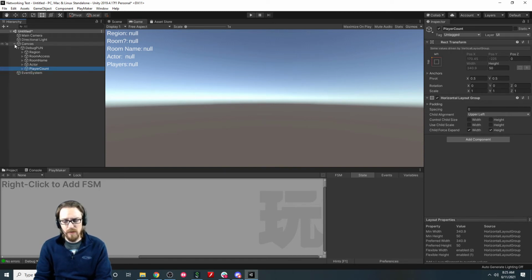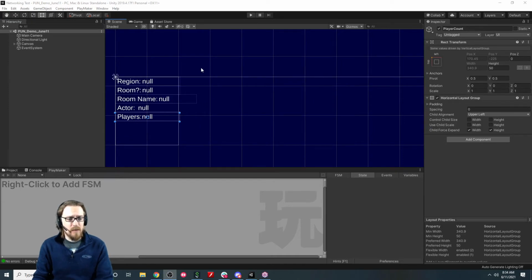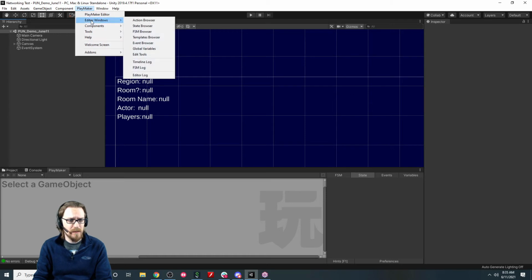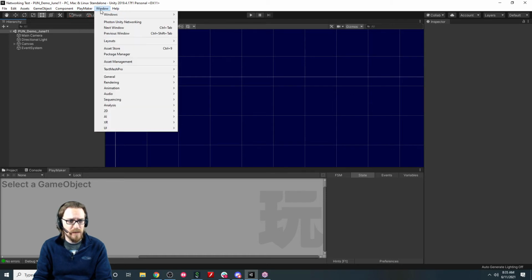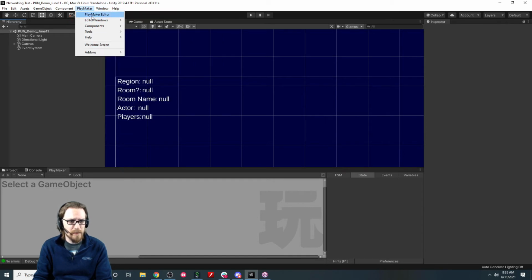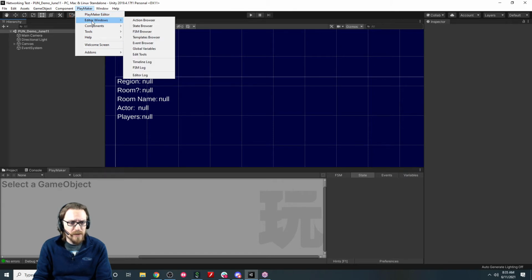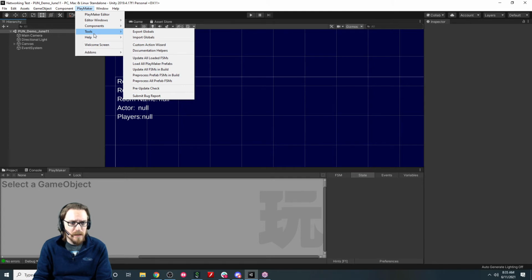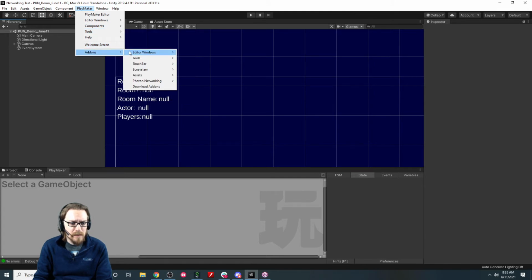So let's go to actually setting up some networking. All right, so the first thing we want to do to start setting up Photon is that in every scene, you need a Playmaker Photon Proxy. So if we go to, maybe it's in Window, Photon Unity Networking. No, it's probably in Playmaker. That would make sense. We can also get it from the project folder, but I just like to add it from here. Components, tools, add-ons, Photon Networking.